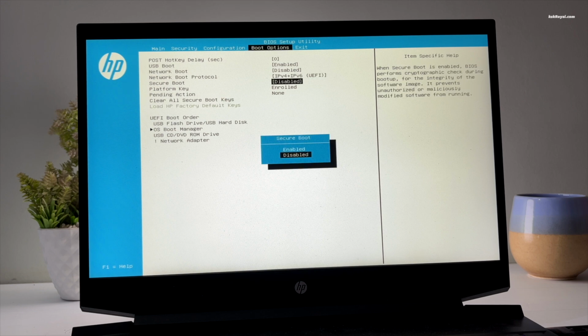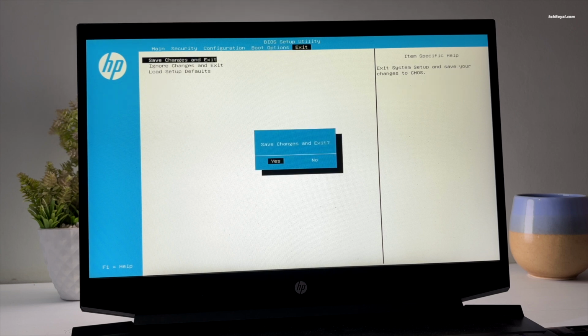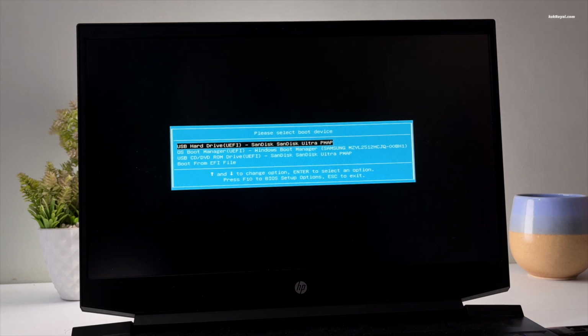Next, you can enable or disable Secure Boot for Linux Mint, but some Linux distributions such as Arch Linux or Pop! OS doesn't support Secure Boot. Once it's done, save the changes. Now your system will boot into Linux Mint from the USB drive. In case it fails to boot, use the boot menu to load the Linux Mint install media.